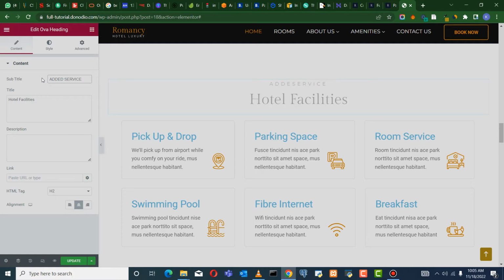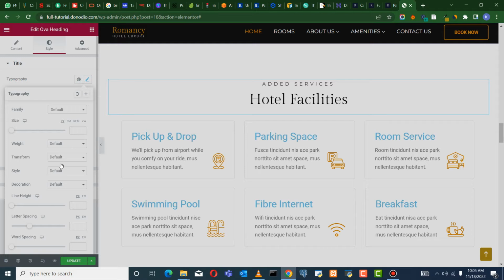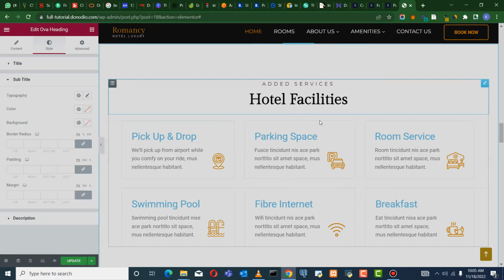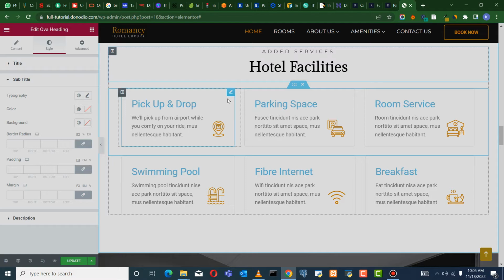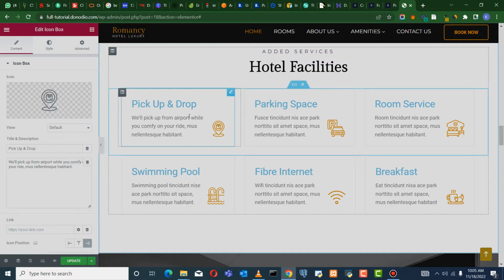I think that's better English for that part. Added services. Then you come to style, you say typography, and then we want to change the width to 700, and it's still Barlow. I think it looks a lot better now. Then we click here and we have these icons, pick up and drop. We'll pick you up and drop you up, but we want to change the text color to black.